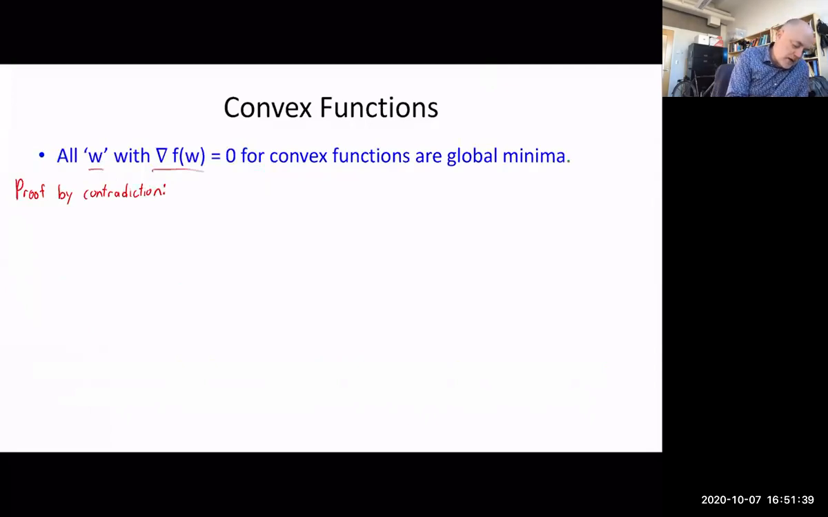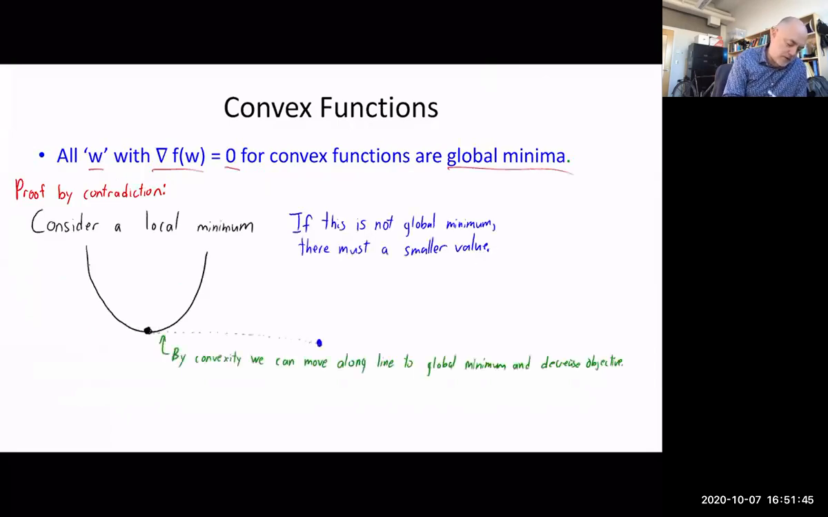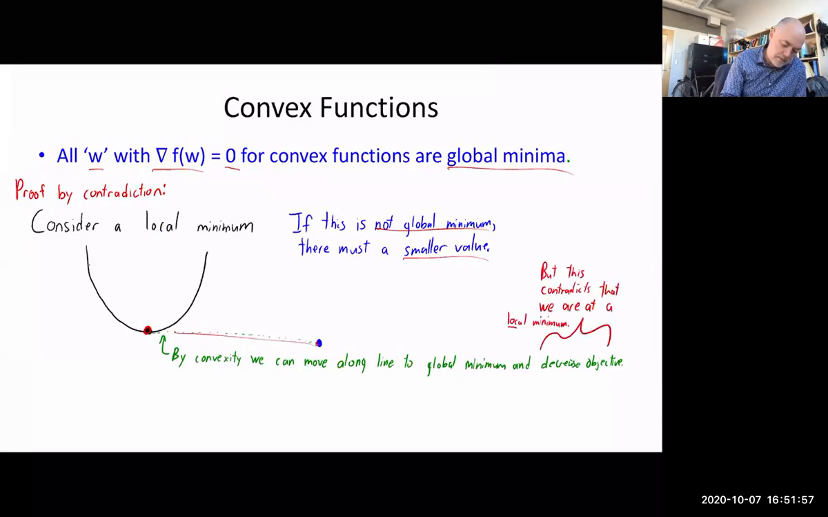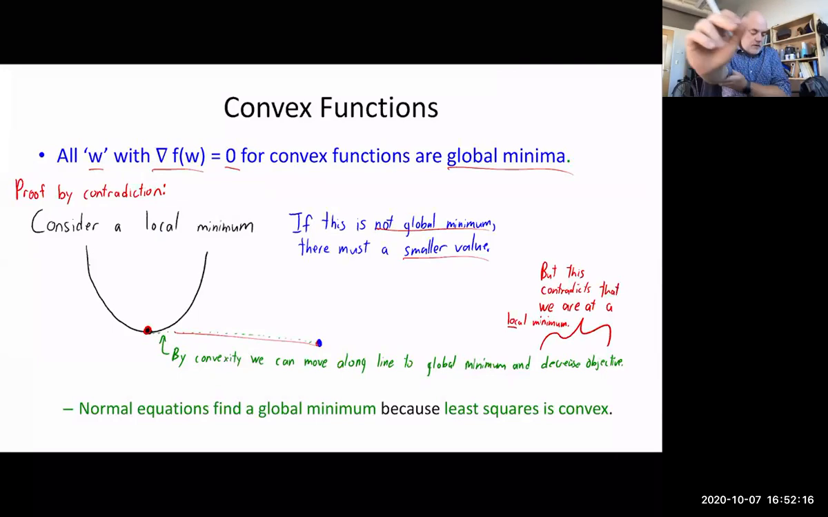Okay, fine, that's not convex. So all W with grad W equal to 0 for convex functions are global minima, and we can prove this by contradiction. Let's consider some local minimum. If this is not a global minimum, then there must be a smaller value. Then by convexity, we can move along the line to the global minimum and decrease the objective. But then this contradicts that we're at a local minimum. Basically, end of story. So normal equations find a global minimum because the least squares objective is convex.